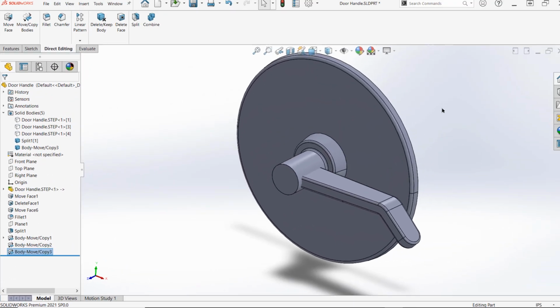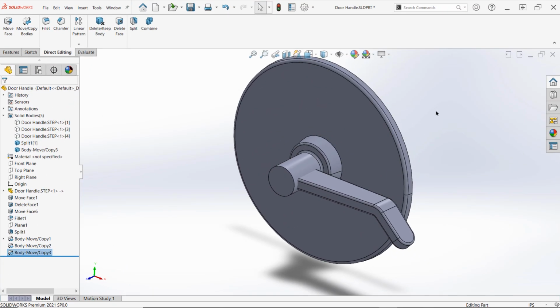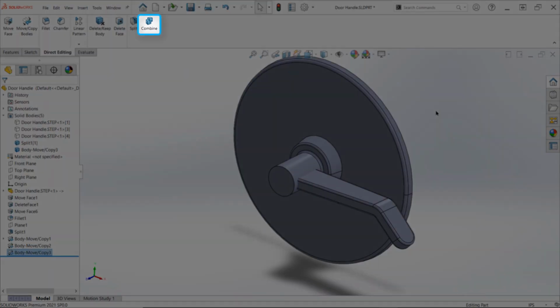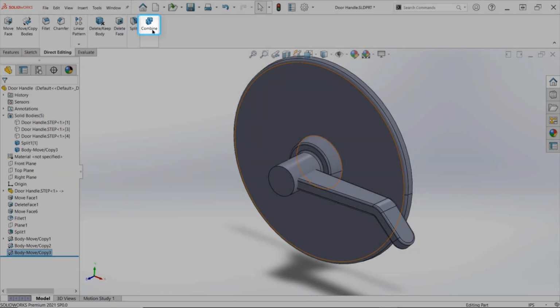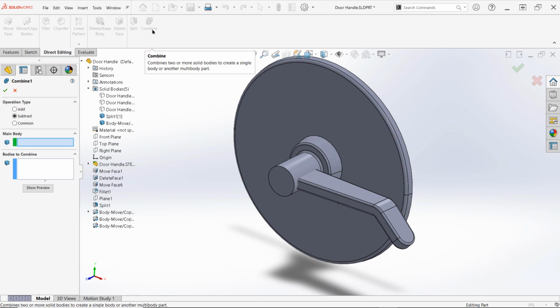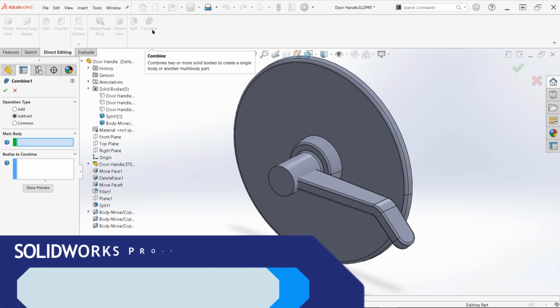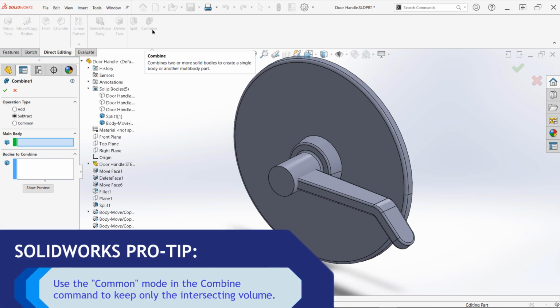At this point, my model's looking good, but it's still 2 separate bodies. So how do we combine them? With the combine command, of course. Combine is commonly known as Boolean in other CAD programs and can be used to add, subtract, or keep only the intersecting volume between two bodies or multiple bodies.